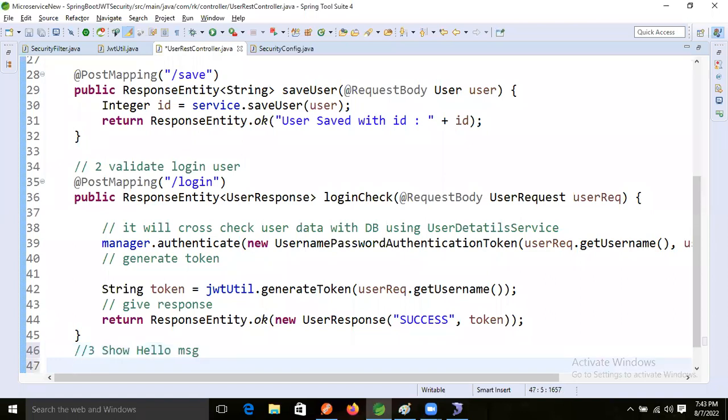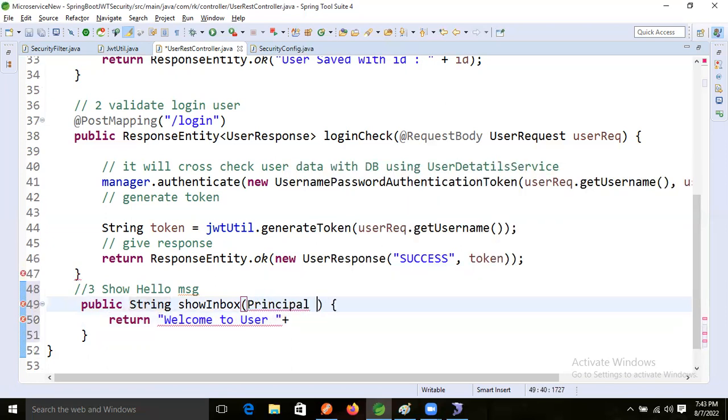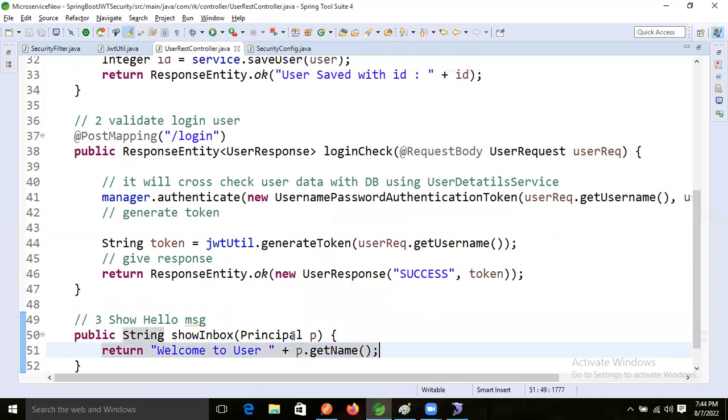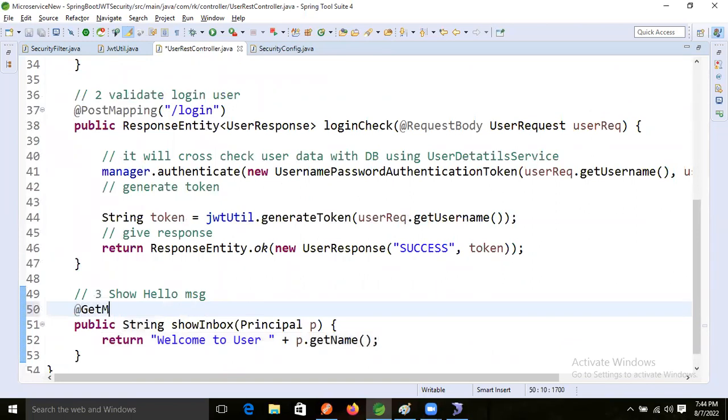Hello message. So here I'm taking public String inbox. You guys know Principal, we discussed already, right? Welcome to, plus user. Let's take the argument as Principal p, and here p dot getName, whatever username is there, that one only it will print. Okay, that's it. And at the rate GetMapping, I'm taking now.